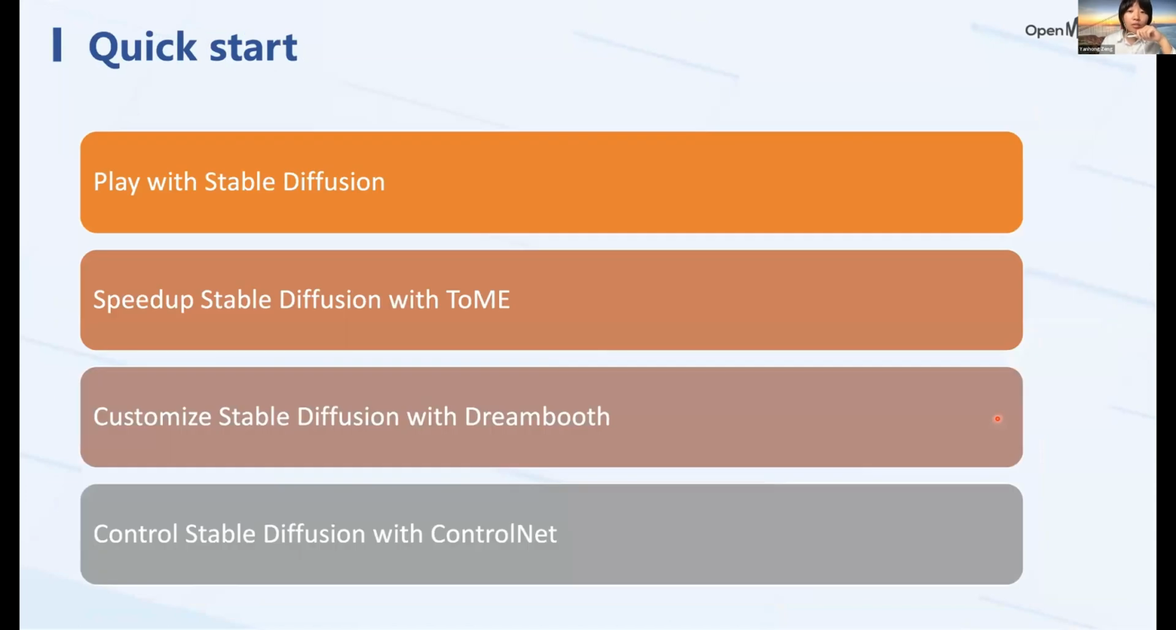So to quick start generative AI with MMagic, here I will go through 4 classical examples to play with Stable Diffusion. They are: play with Stable Diffusion, speed up Stable Diffusion with Tomesd, and customize Stable Diffusion with DreamBooth. And the last one is controlling Stable Diffusion with ControlNet.